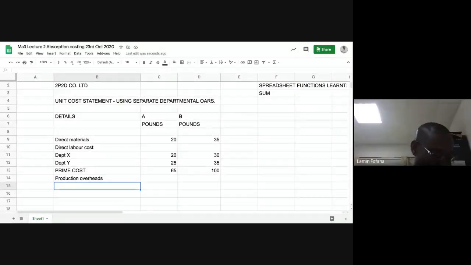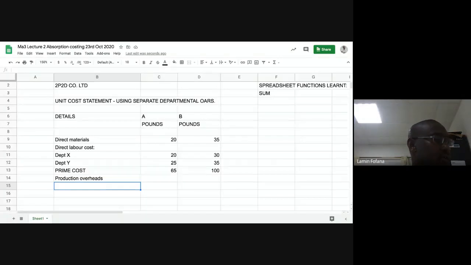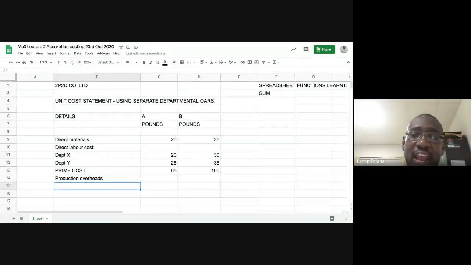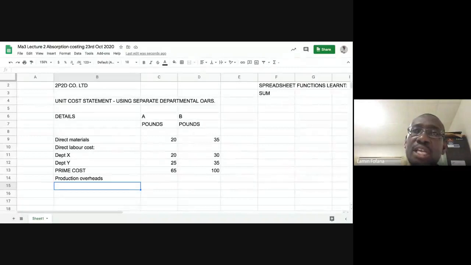No, you cannot trace them because they are general overheads. They belong to everybody. And like I said, what belongs to everybody belongs to nobody. So now, what do we do? We have to share them between product A and B. That's what we call apportionment. How do we share it? We've been given in the question how to share them. How should we share them, class?